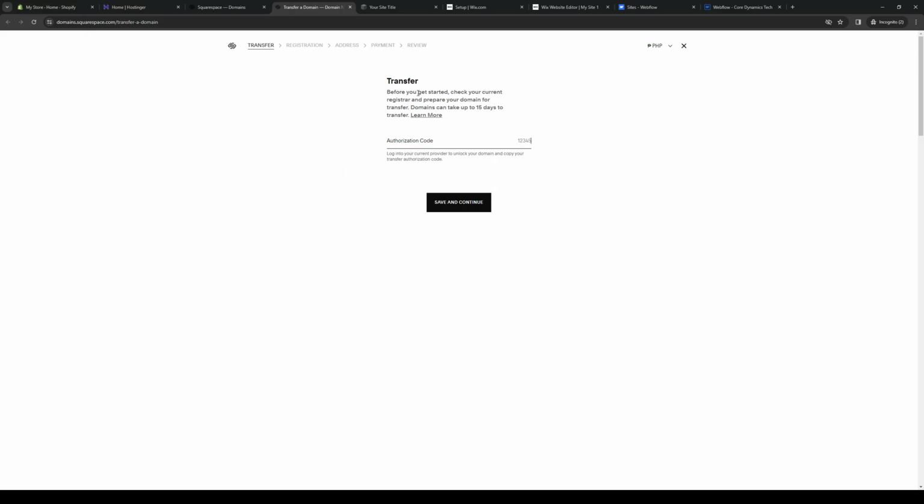I mean, if you read here, before you get started, check your current registrar, so your current hosting platform, and prepare your domain for the transfer. Domains can take up to 15 days to completely transfer, depending on how heavy the site is.